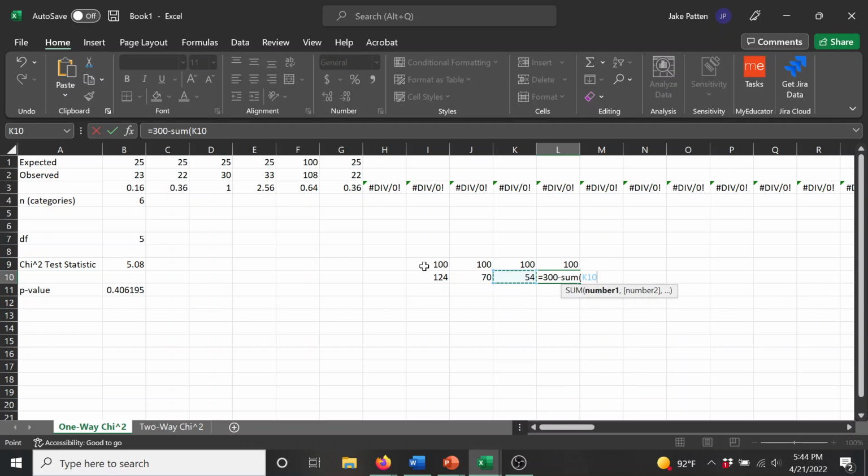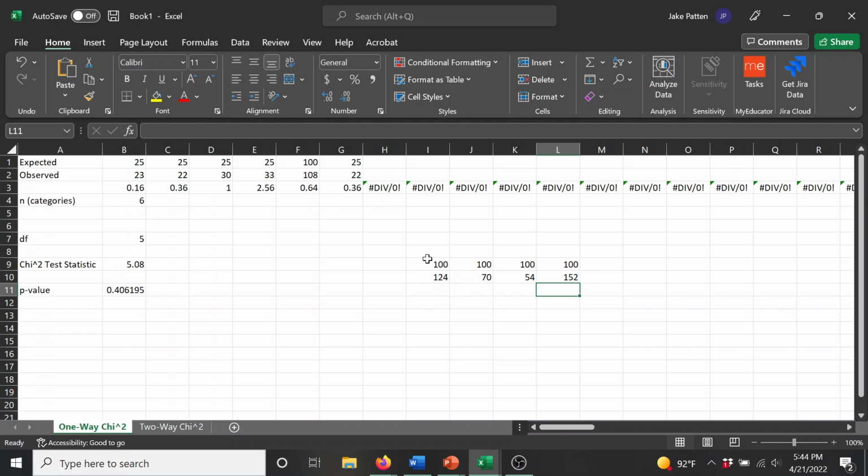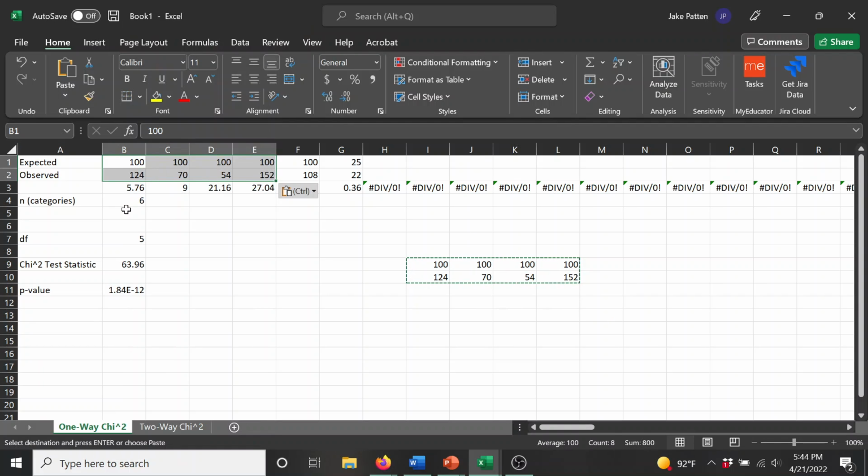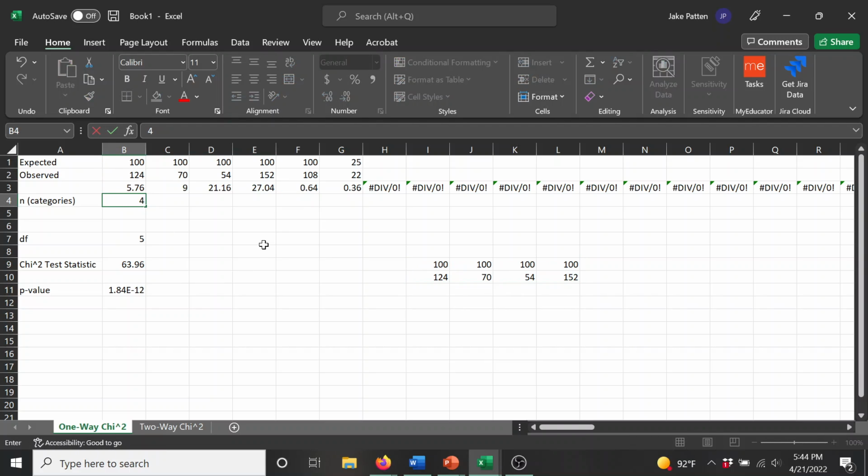And then, because I still can't do math in my head, 52. Wait, is that right? No. Because it should be 400. 152. Okay, so let's copy these numbers in. You can just type them in. You don't have to do that silly thing that I just did there. Go ahead and copy these numbers. We're going to right-click, paste values, and let's tell it that we only have 4 categories. And there we go. Everything is changed.